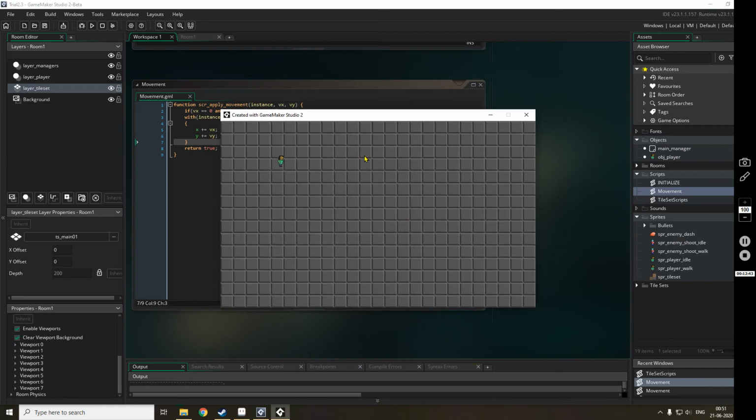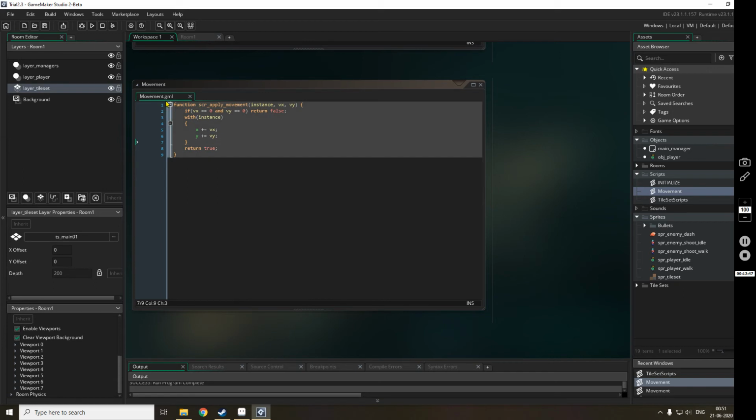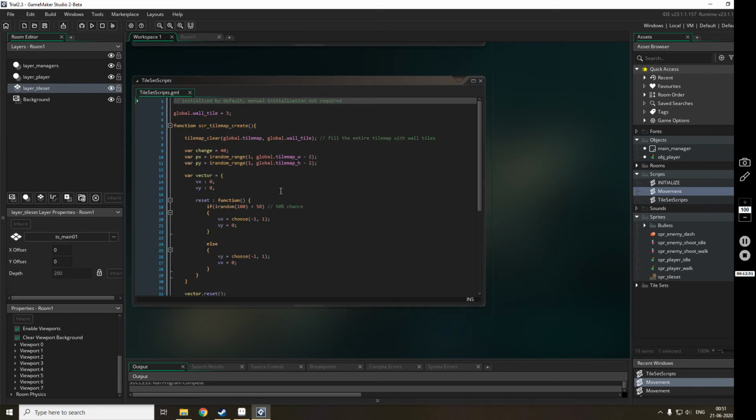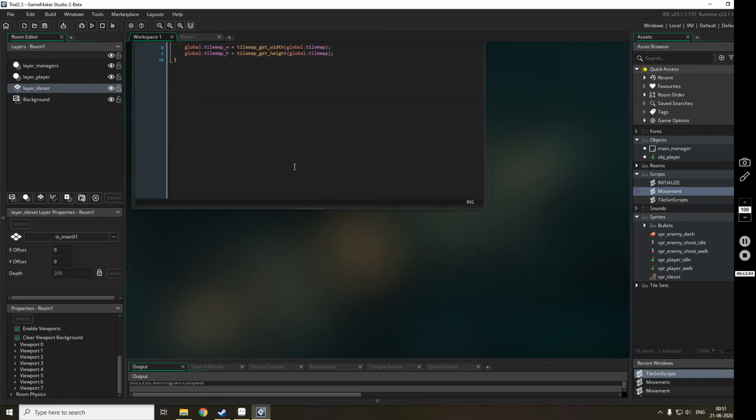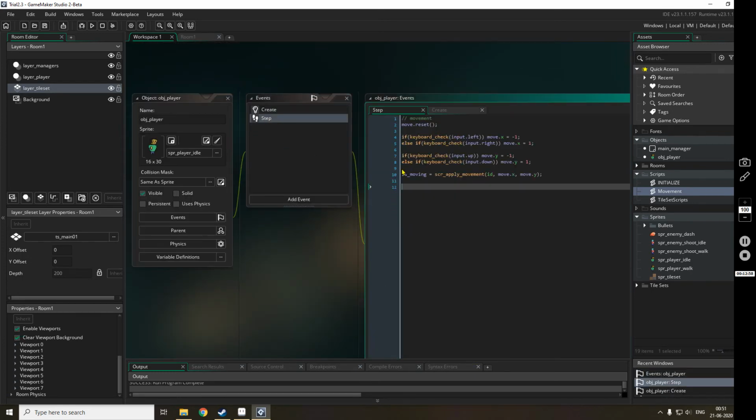Now this is working. Okay, this is the str apply movement function that we are looking into. So movement is working. Now what we have to achieve is the player looks towards his movement. So what we'll do is, first of all, we'll animate him.